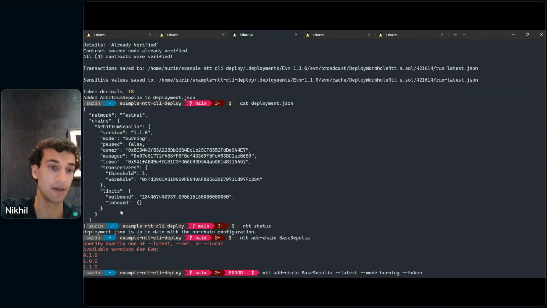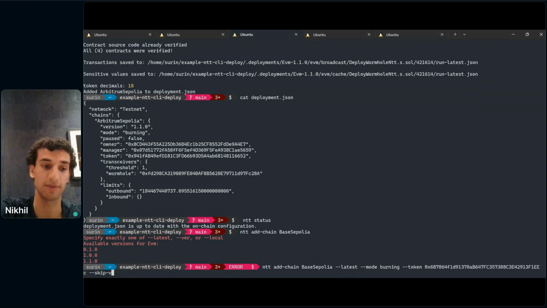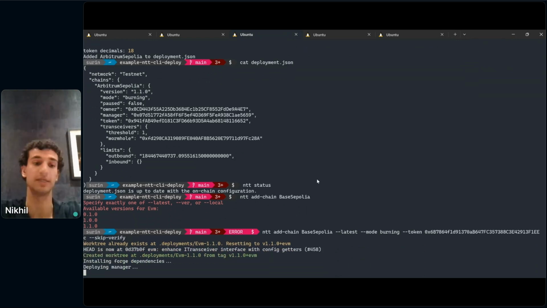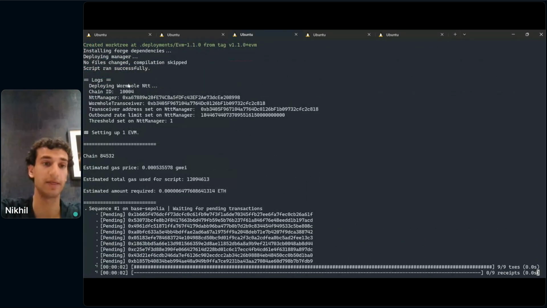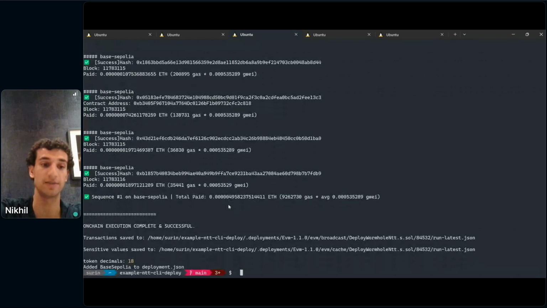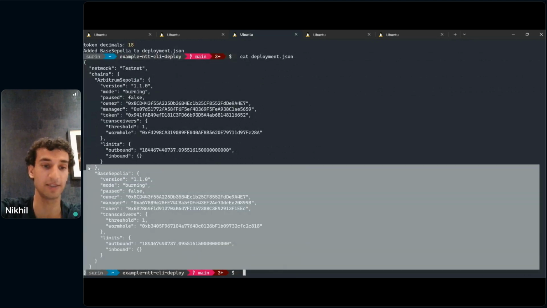So I'll pass in my token that's on Base. And I'll also just say skip verify since those steps take a little bit long. So it doesn't need to compile anything because it already compiled. It's now going ahead, submitting those transactions to Base. Those transactions went through super fast. And now we see that it populated the Base deployment.